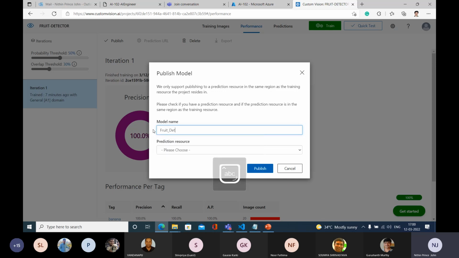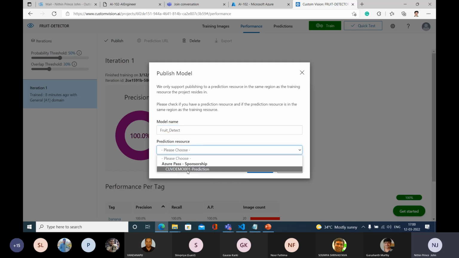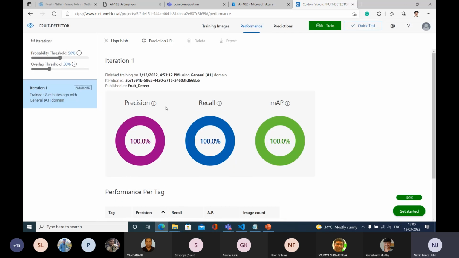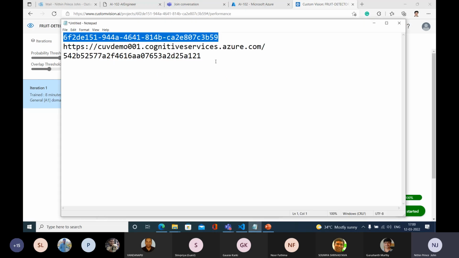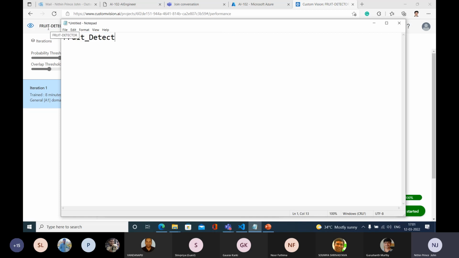Detect. Okay, fruit detect. I'm going to give that name, fruit_detect. Choose the prediction resource. So let me go and click that publish. So this is the name, right? So let me put that name here.